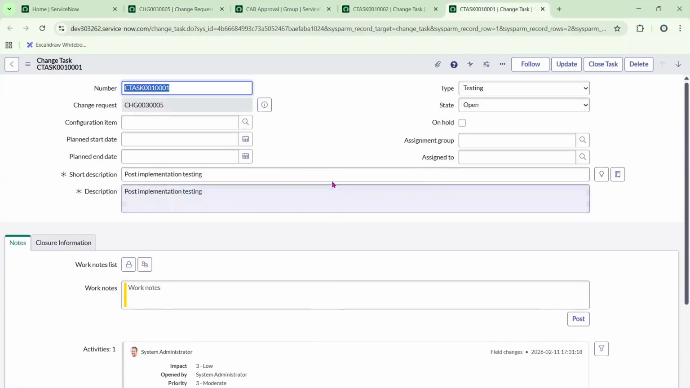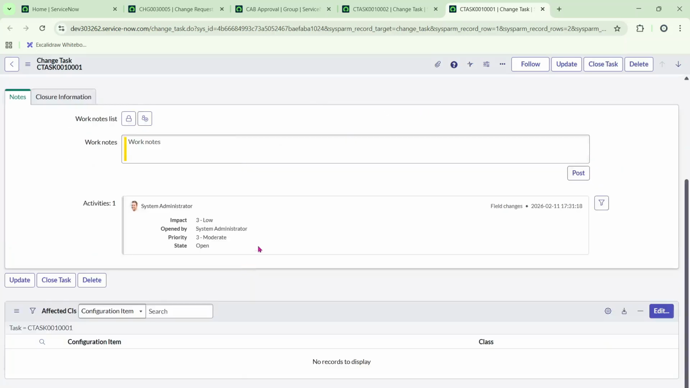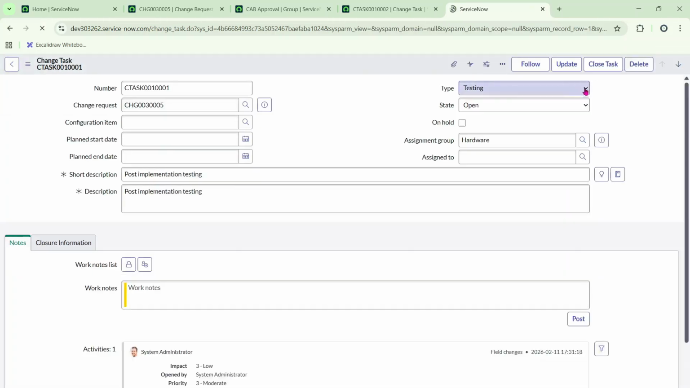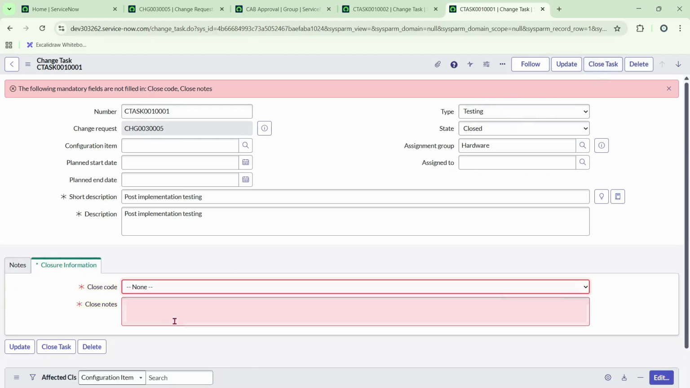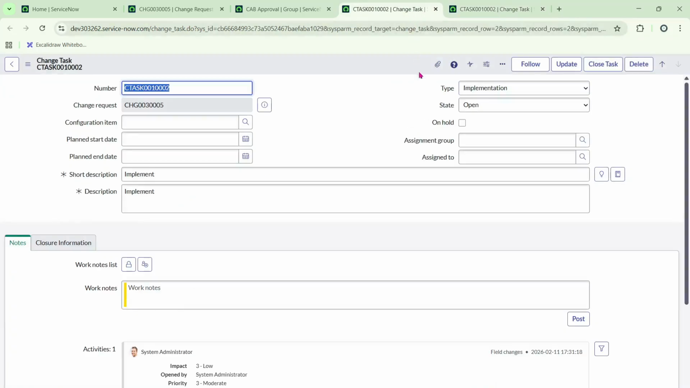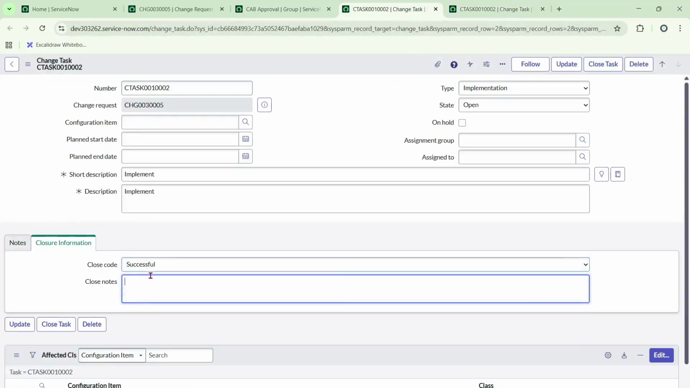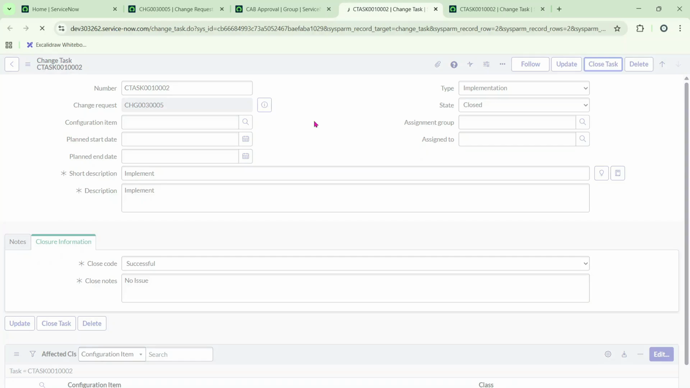So for example, you are a developer and you have done the development. What you will do is close the task. Give a successful close note, saying the change has been developed, and then close the task. Come here, give the closure information as successful, and close this task.